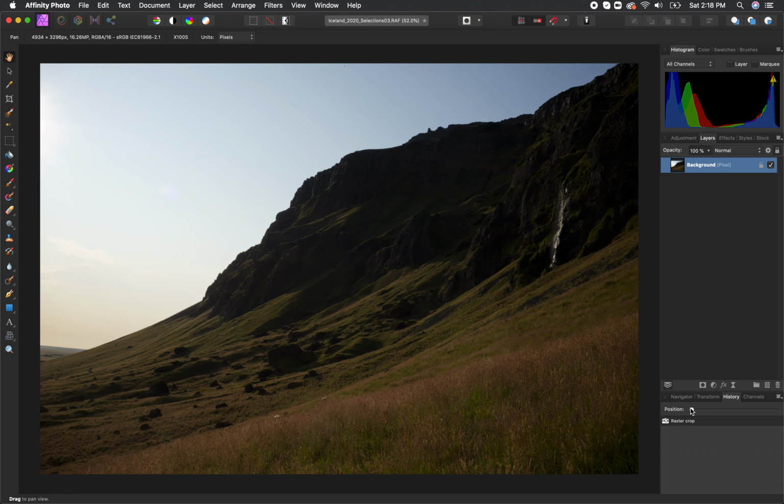Affinity also has this position slider, and if you drag it to the far left, it'll bring you back to when you first opened your image, and if you drag it to the far right, it'll bring you to the most current status of your image. So you can use that to navigate through your history as well.